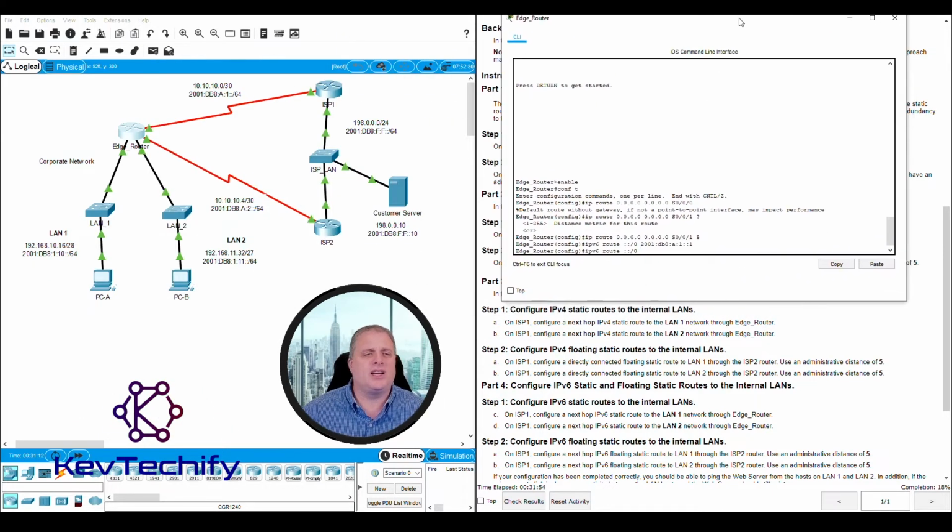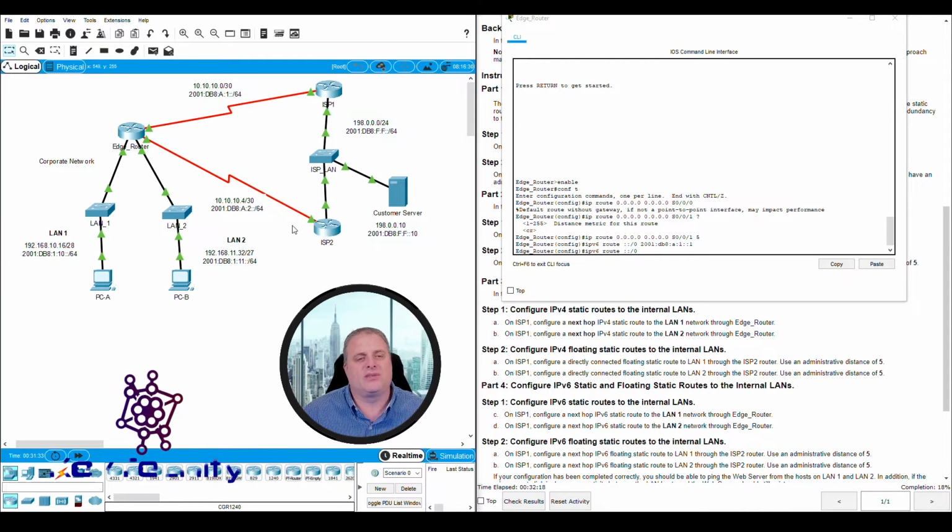Our next hop IP address, we're looking at the connection here between the edge router down to the ISP. The next hop IP address has to be on a network connected to me. That would be this WAN connection right here. But it can't be an IPv6 address on the edge router. It has to be the IPv6 address on the far side.